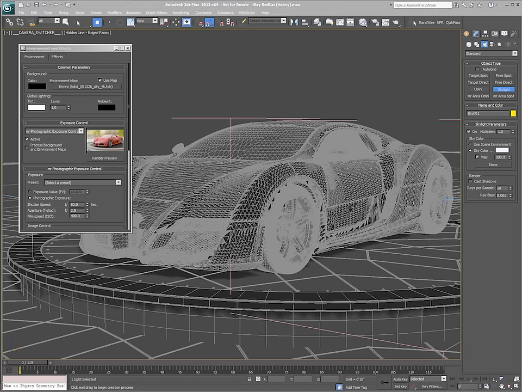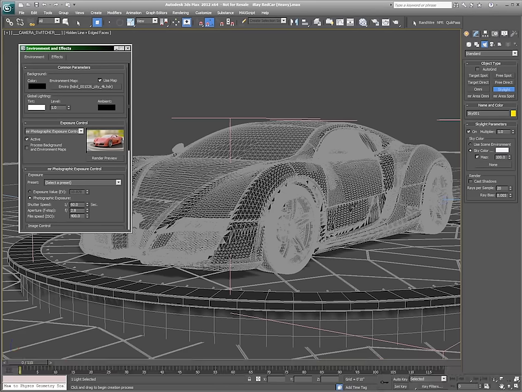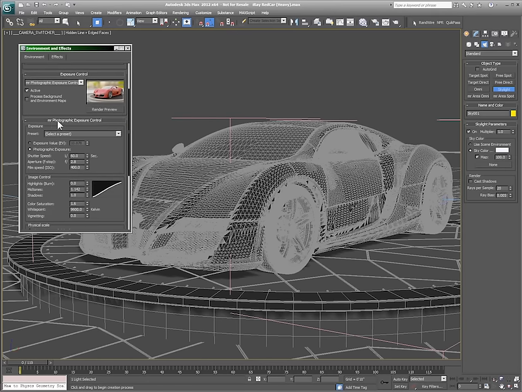Jumping back over into PowerPoint here, the next one down is to use the Mental Ray photographic exposure controls, and to use the thumbnail for test renders and exposure value for real world settings. We already have that dialog up right here. It's under exposure control. You're going to want to use this Mental Ray photographic exposure control, as I said, and then these presets down here allow you to actually use presets or real world values. The presets are nice, easy templates for doing things like indoor, outdoor, day and night, and so on.